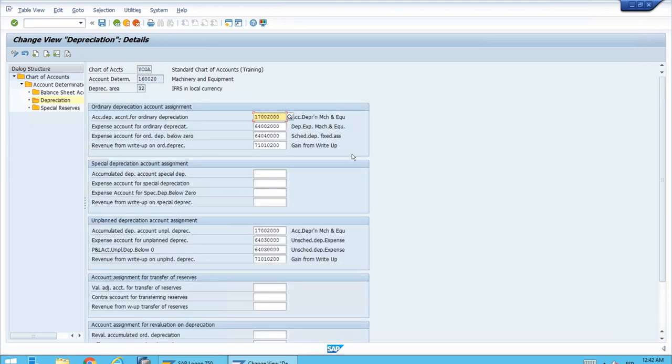And again, we have the screen with the fields in which we can enter the values for the accounts that the system should post to when we run the depreciation. So we have ordinary depreciation accounts. Some of them are optional, so if we don't need special depreciation, this can be empty. But for example, we have the section for the unplanned depreciation, so for those we have the values.